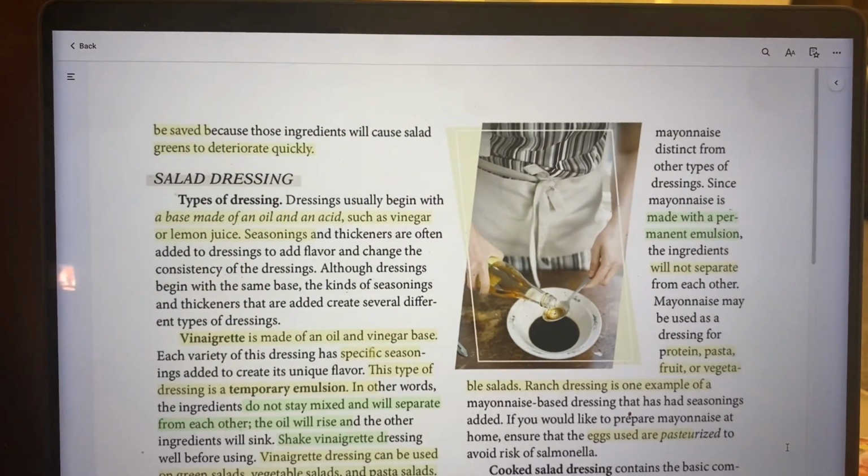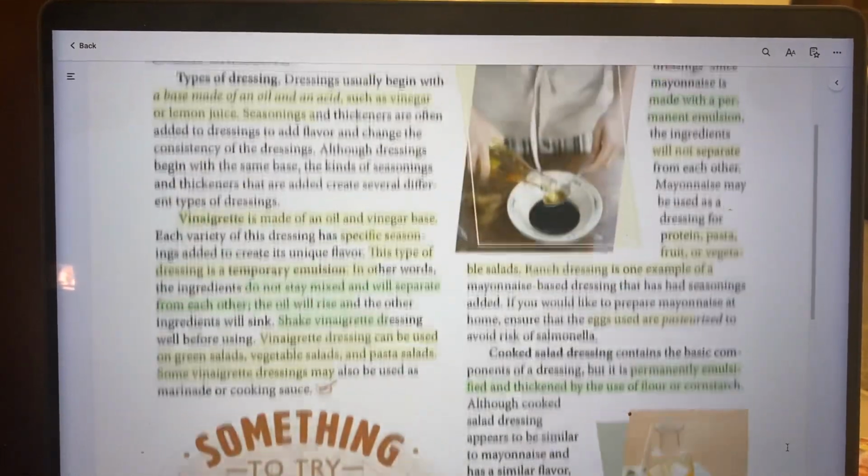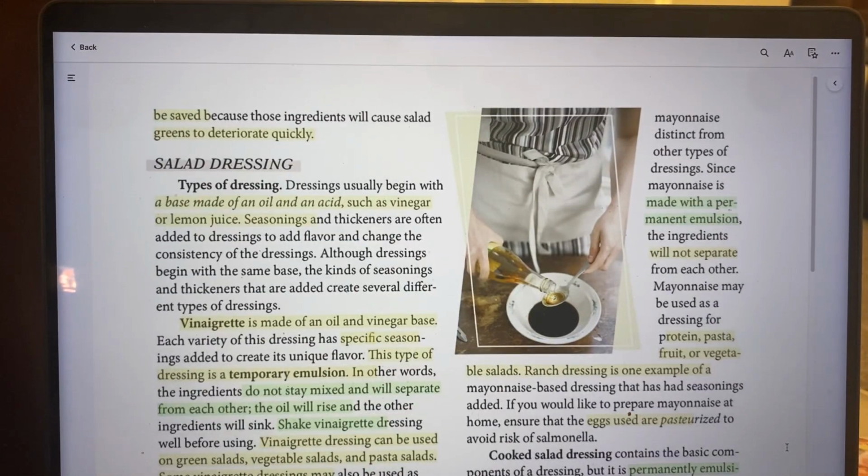So, salad dressings. Let's go over the types of dressings. Dressings usually begin with a base made of an oil or an acid such as vinegar or lemon juice. Seasonings and thickenings are often added to these dressings to add flavor and change the consistency. Although dressings begin with the same base, the kinds of seasonings and thickenings that are added create several different types of dressings.